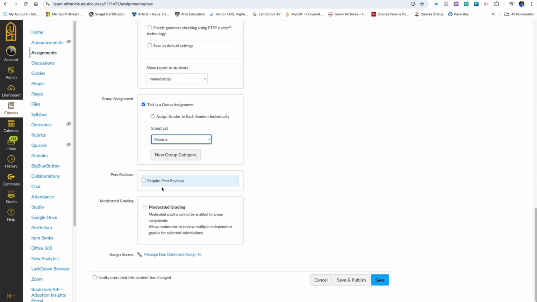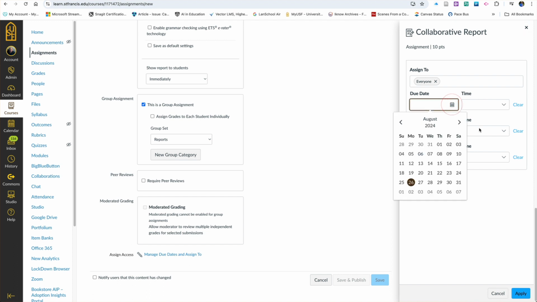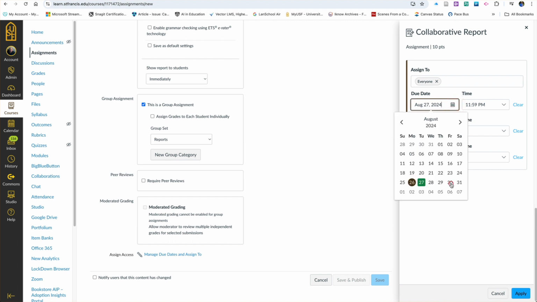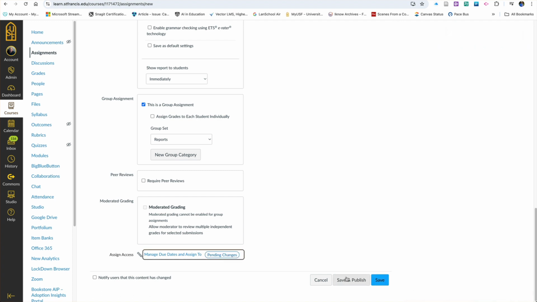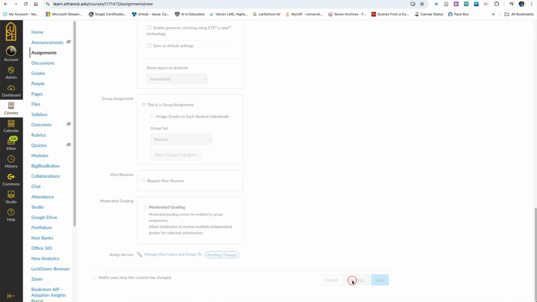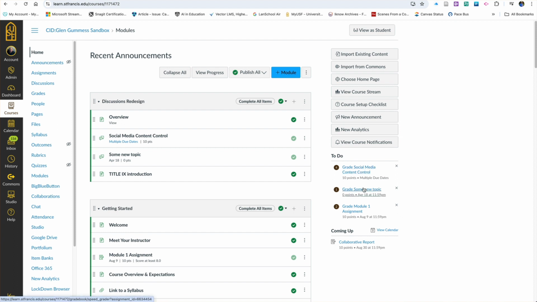Now, the rest of this, you can see what it has to say. Then manage due dates and assign to. A tray will open up, and this is where you set the due date or some other date in the future if you wish. Whatever date you want to choose. And then click apply. And when you're happy with this, you might want to review what you've done. You choose save and publish. And then the assignment will show up under to do in the future, collaborative report.